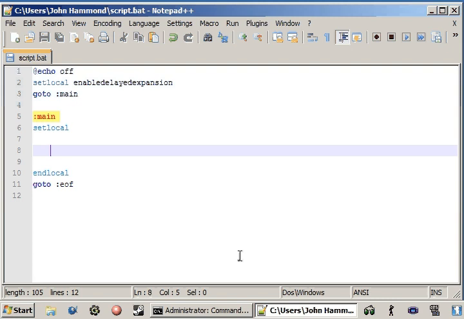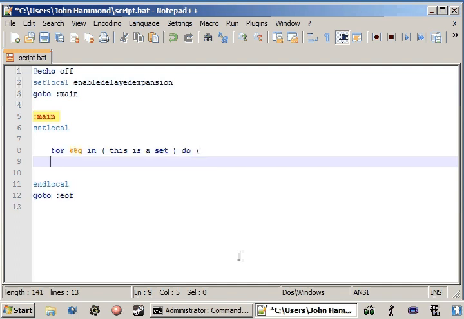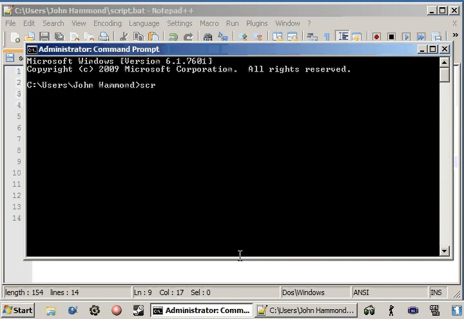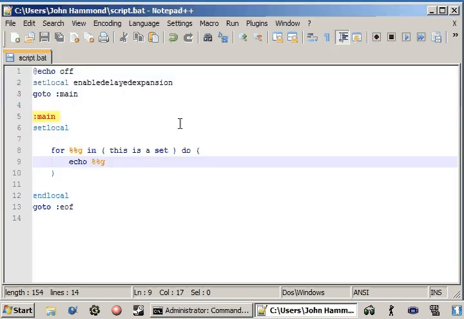Okay, now let's create a new for loop here. Let's go ahead and do for, and we'll use a G as usual in our set. This is a set, so you guys remember how the syntax goes. And we can go ahead and echo out or display G. Okay, now let's run our script. This is a set, plain and simple.